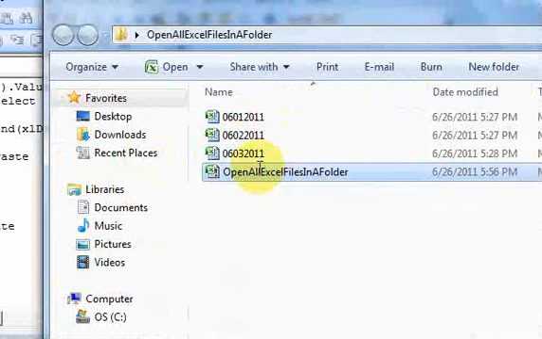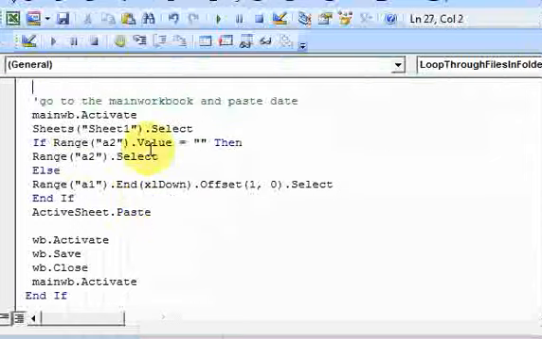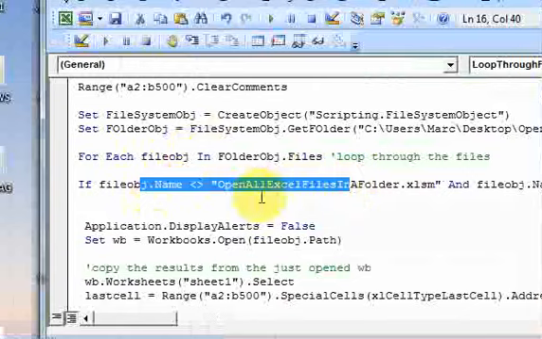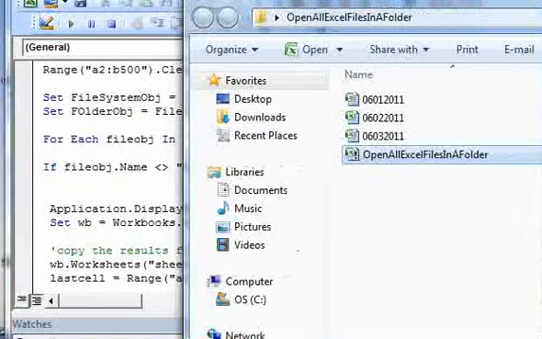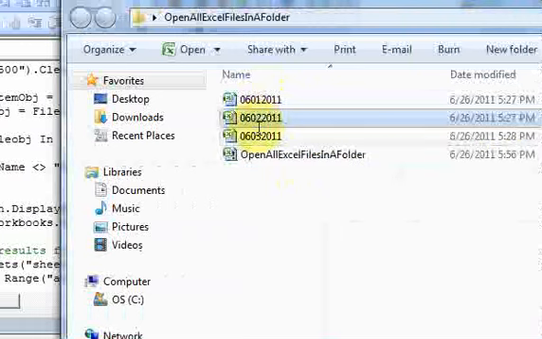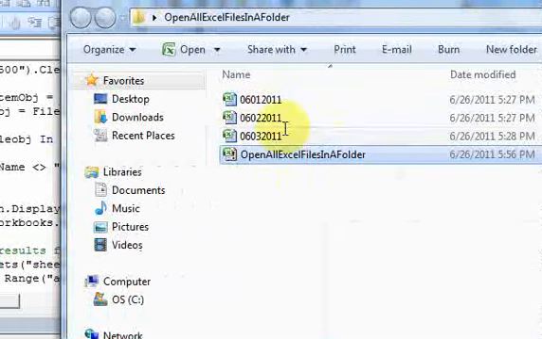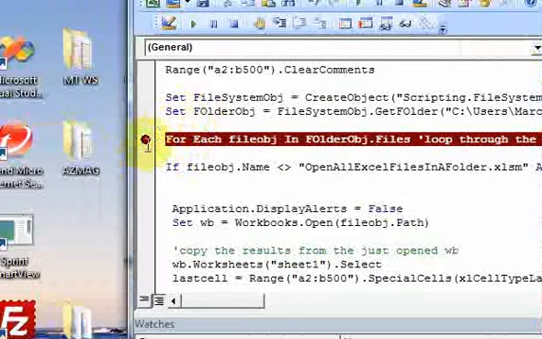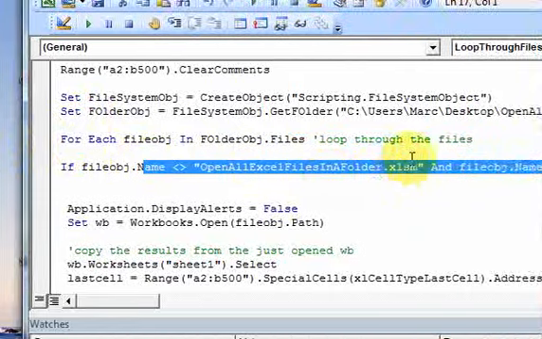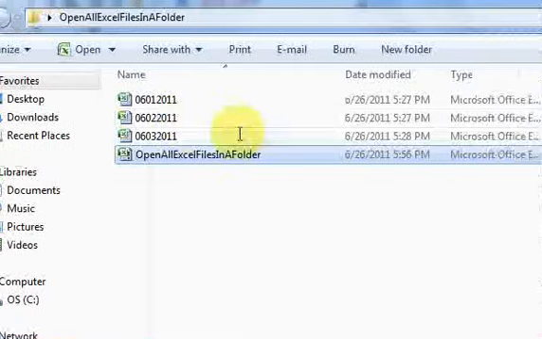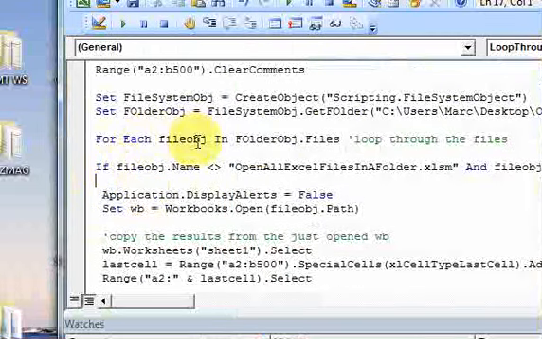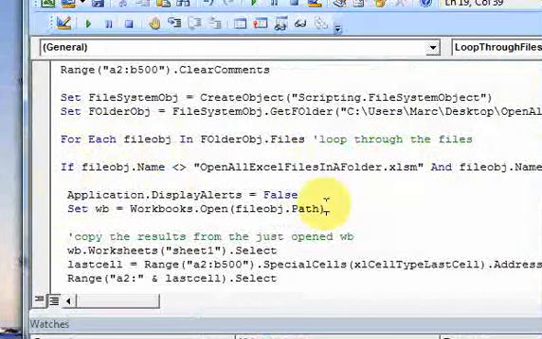And then when we get to this workbook, it's going to fall into this statement here, and we're not going to do anything. The if statement here is going to basically skip over this workbook. So we're only going to deal with this, this, and this. We're going to loop through all four of them, but you could see in the loop here, when we get to the file object name being this open all Excel files in a folder, we just put an if statement there to skip over it by saying the file object name cannot equal that. So then we loop over it.